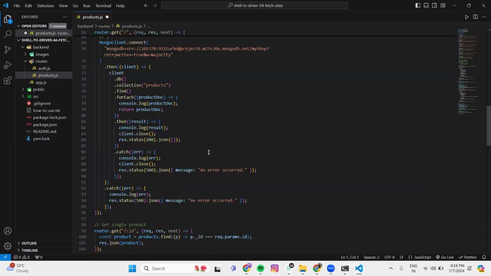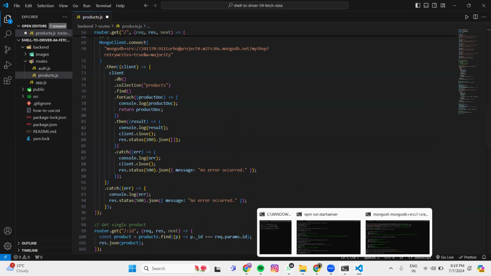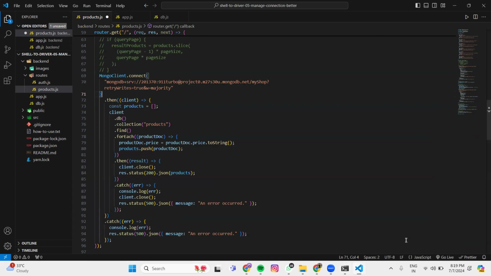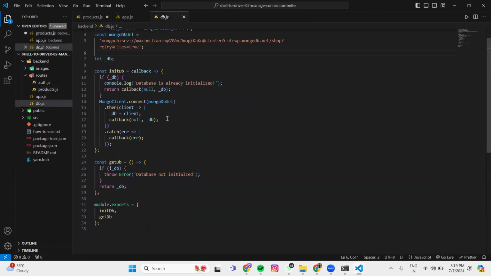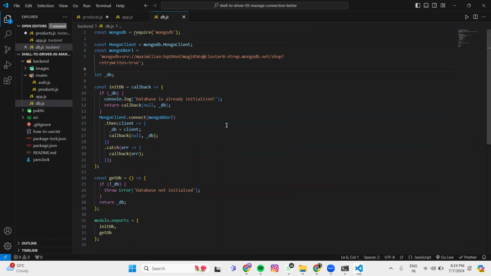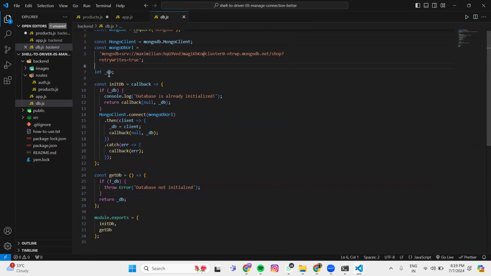And now to create a more realistic setup for fetching the data and also to display the documents on the web browser, we create a new file here. Here we give the connection, and then we create a variable for the database, and then we initialize the database here. We use this constant to initialize, and we give a callback function. So if the database is already initialized, we get this message and return the callback function with the database.